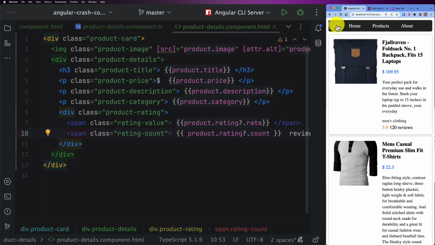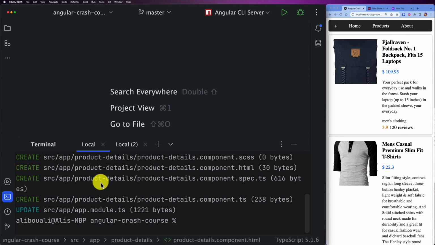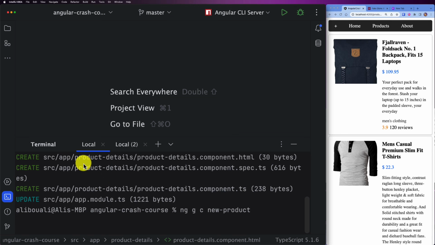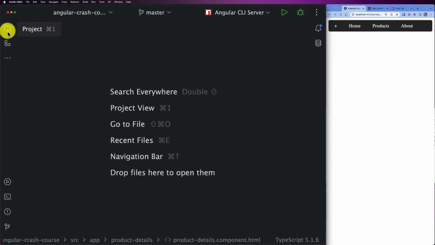So let's go ahead and create the page for creating a new product. All right, now let's create a new component, and let's call it new product. I will use the CLI again, and I will call my component new product. Let's hit enter. And then, as you know, the first thing we need to do, if this is meant to be a separate page, is think about the routing.